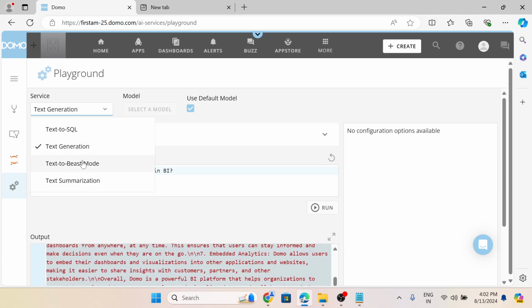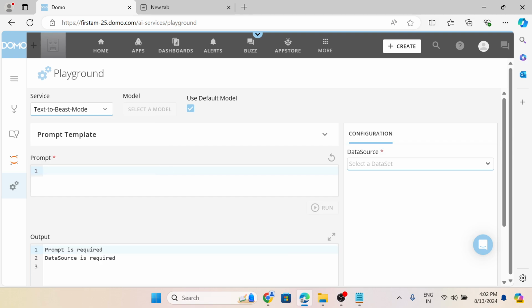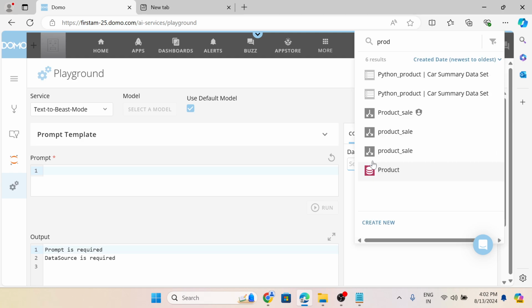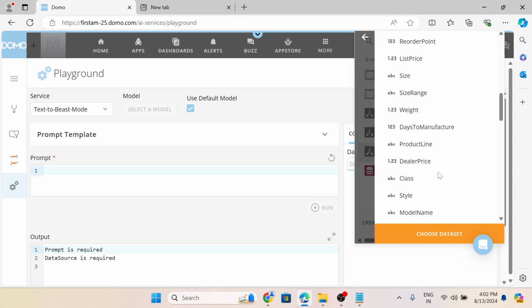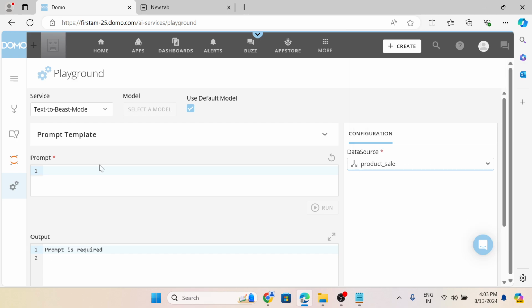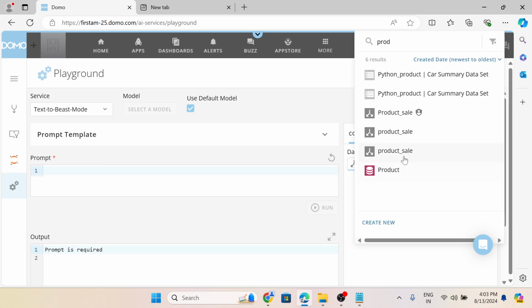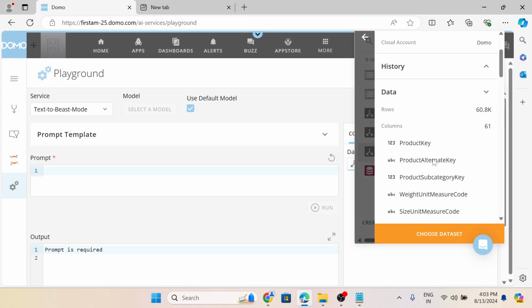The third service is text to beast mode. Again, I'm going to write some text, and then this model will generate a beast mode based on my text. First I need to select a data source. Again, I am selecting product sale. Now let's choose the data set. Product sale. I just want to see the columns.